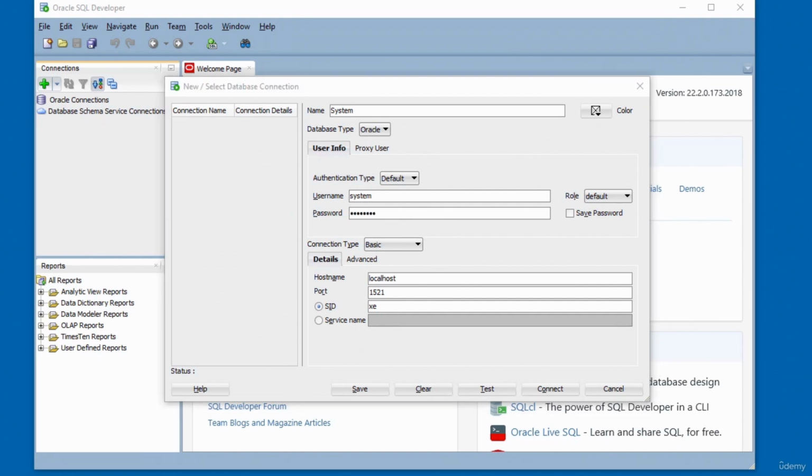I've entered my password. The connection details should be auto-populated. So for the host name, you should have localhost. The port number should be 1521. The SID should be XE. Next, I need to enter the service name.